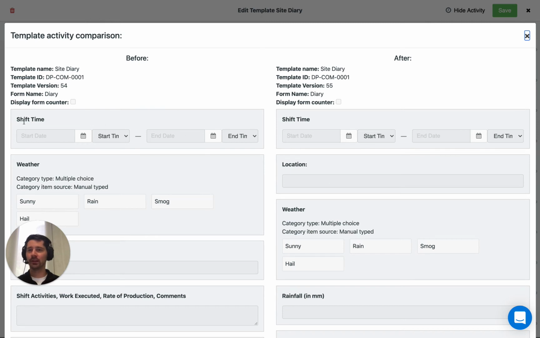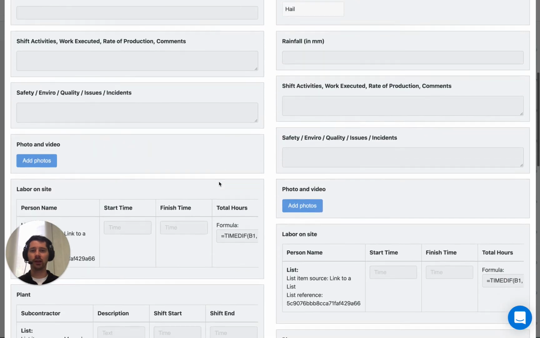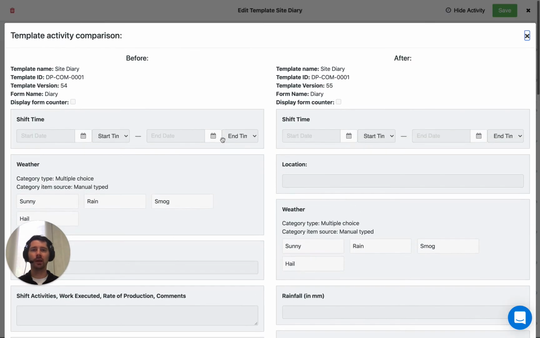But if we look at the fields here, we can see that we started with a shift time field here, then we had a field for the weather, and on this side, you can see that after some changes were made, we still had the shift time, but then we added in location before getting to weather. So there was a new field for the location that was inserted here. And as we scroll down, we'll see that pretty much everything else remained the same. So that was the main change between these two versions. So it's really good in that we can see specifically what was changed.